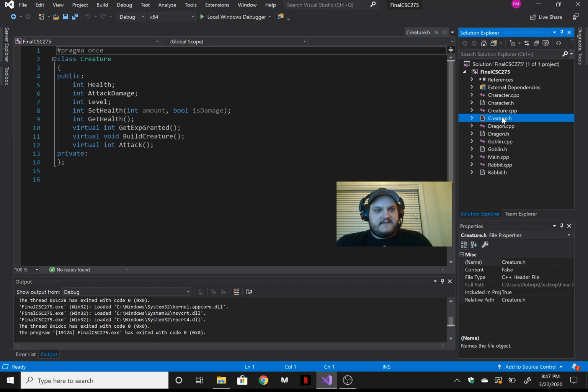So this is how we set the health, which is the same thing as the player set health, but it will iterate through the damage to the creature, set it to the amount, and determine if the creature is dead or not. Then we have our get health, which will pull the health from the creature, and our experience granted, which will grant the creature's experience. Then we have our build creature and attack, which are overridden in the subclass. So let's move on to the dragon.